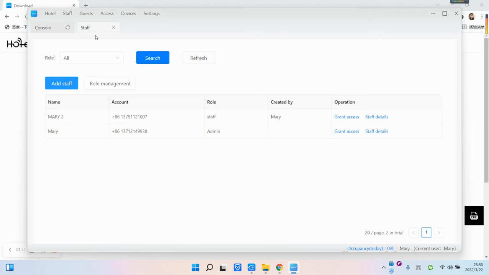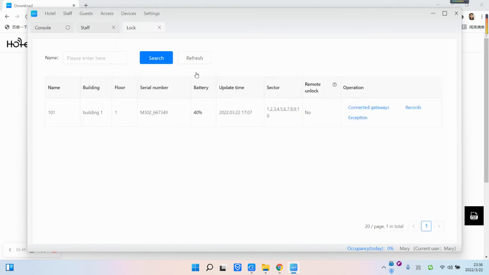For the device lock, you see, already configure the lock from the mobile app. Please be noticed, the lock needs to be configured from your mobile app. It cannot be done from the desktop.